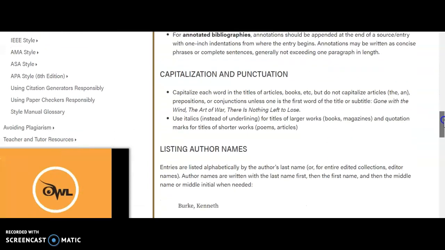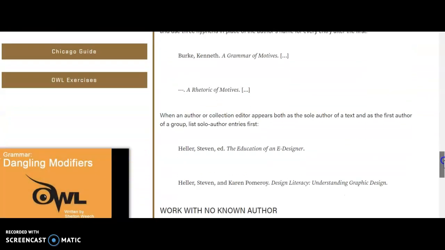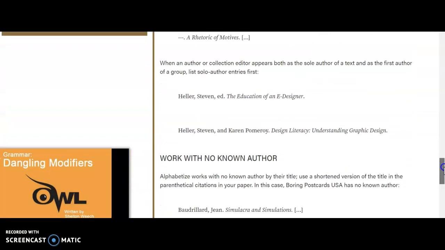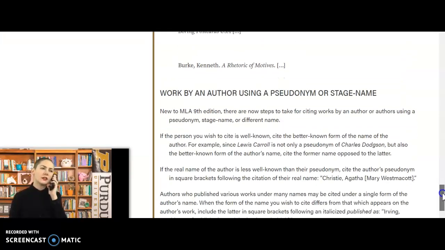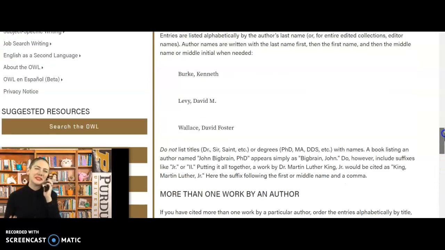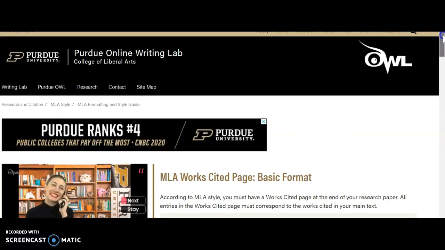There are some new rules, but it really doesn't change that much from year to year. And there are some pointers about what to do in various situations if you're not sure, or if the citation machine can't tell you. Usually OWL Purdue can.